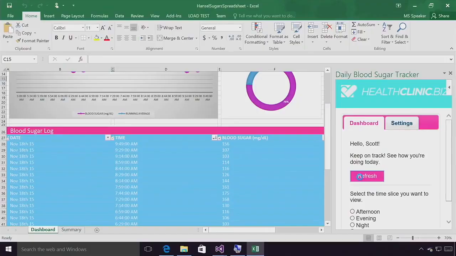I want to find out why my blood sugar goes up when I'm stressed out. What does Thanksgiving dinner look like? Maybe I can answer those questions with machine learning. So I'm going to switch back over to this system here.